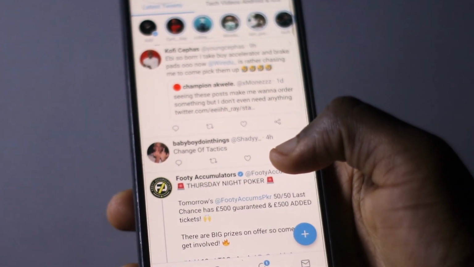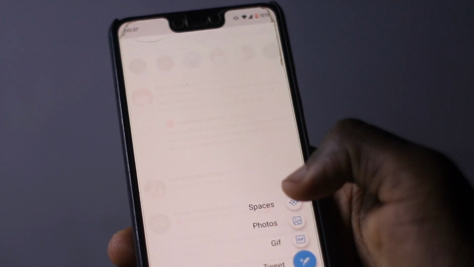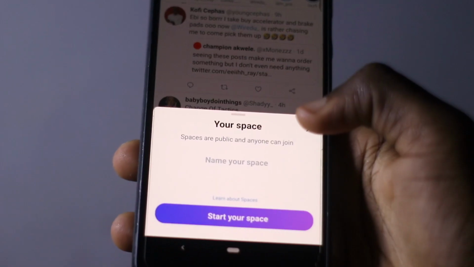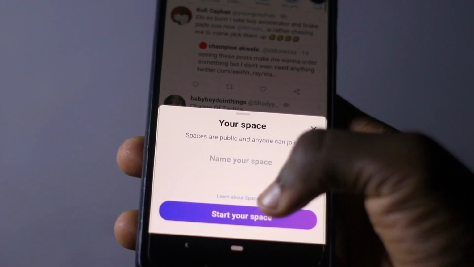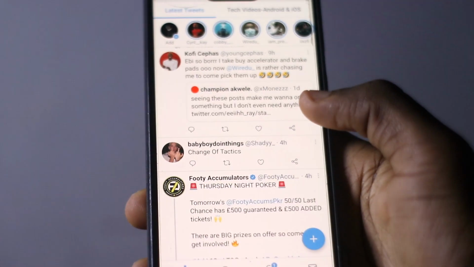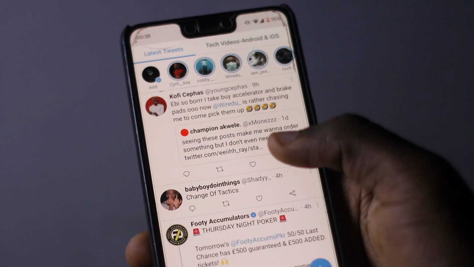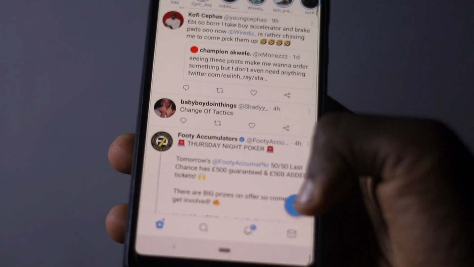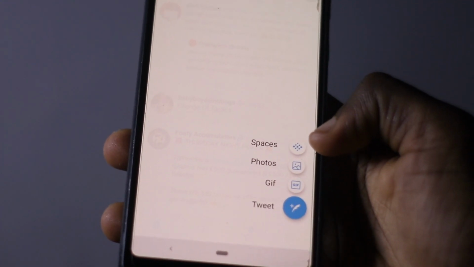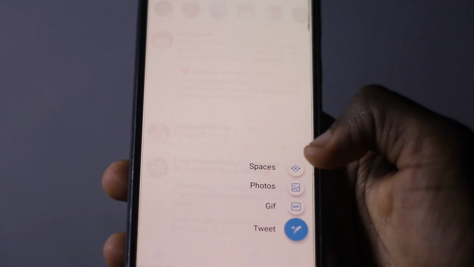And most Android users were limited to this Twitter Spaces, where you can hold live audio chats right here by starting a space, making it very possible for you to reach a lot of audience or most of your followers. So in this video, I'm going to share with you how you're going to be able to activate this feature in order to start a live talk show or start using your Twitter Spaces.